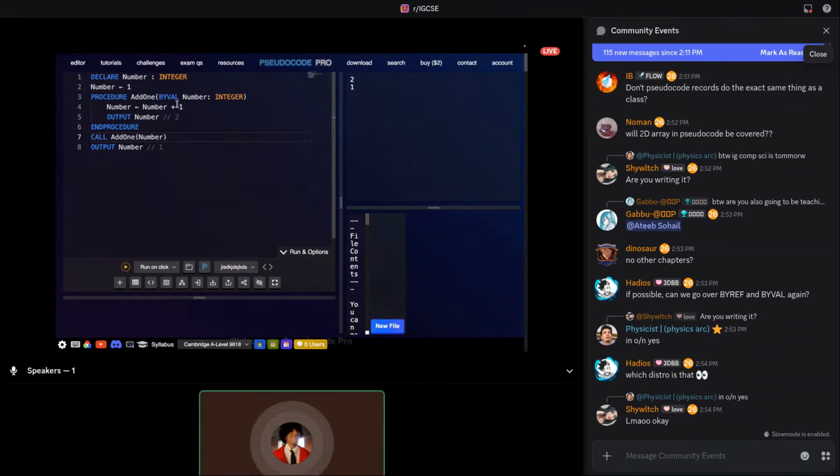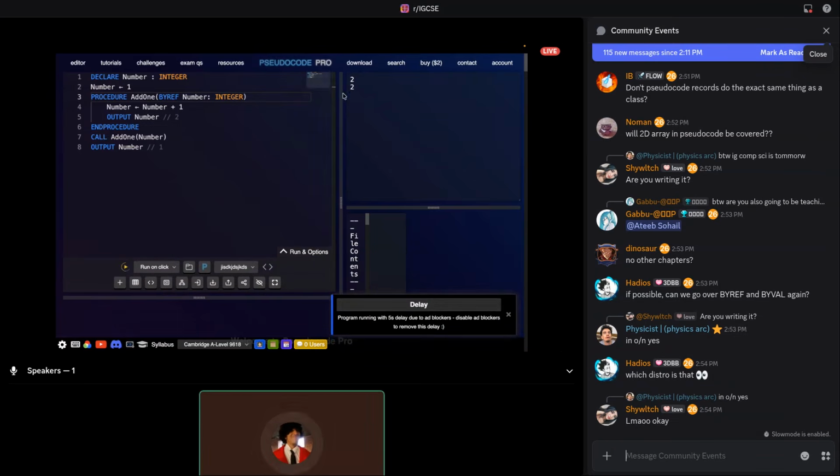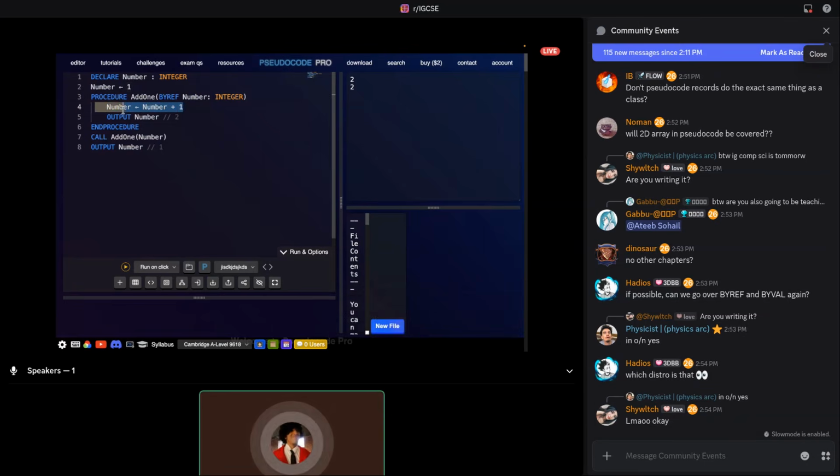Okay, but if I change this to byref, you're going to see something really weird happen. Run, please. It's now 2. Why did this happen? When we took in the variable by reference, when it edited it like this, whatever value this was, it stored it in here. It stored it in the global variable.